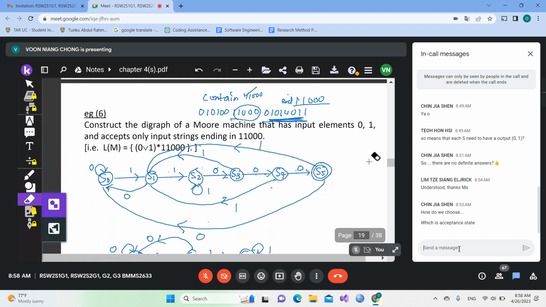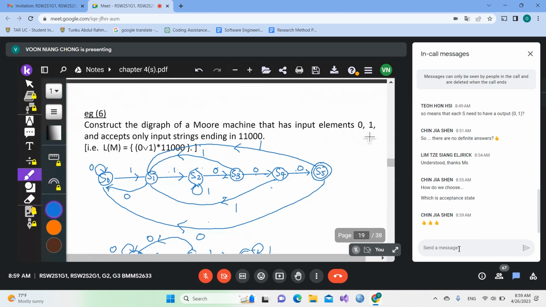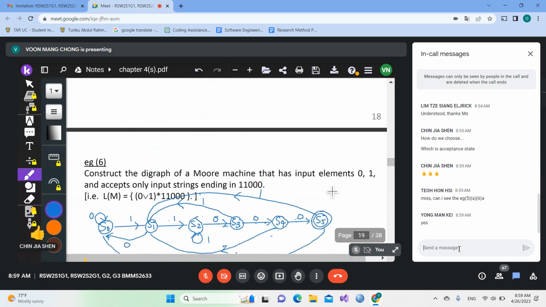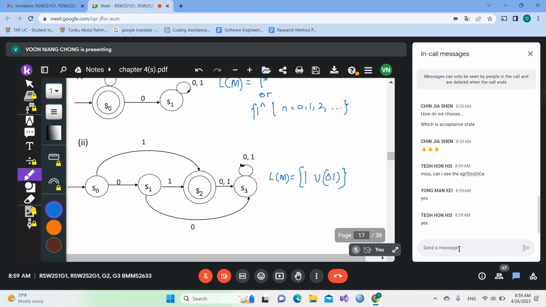Okay, I just say. Any other question? Okay, you can try to see how to draw in the question given. Okay, now 9 o'clock. Do you need a break before we continue? Example 5A. This one. Okay, the rest you can take a break now.